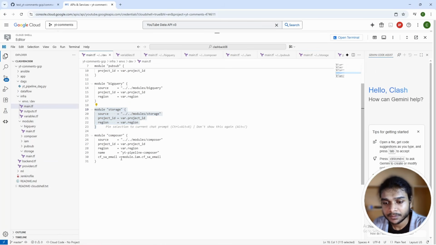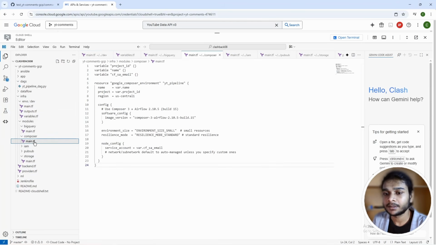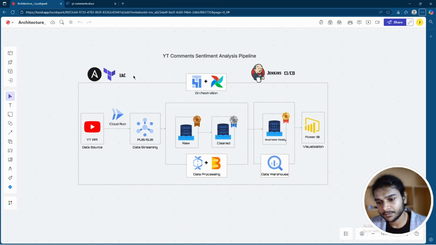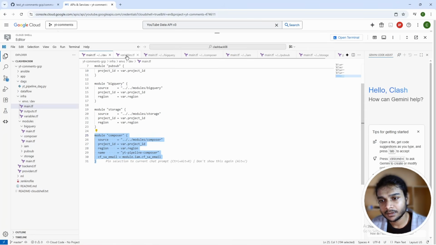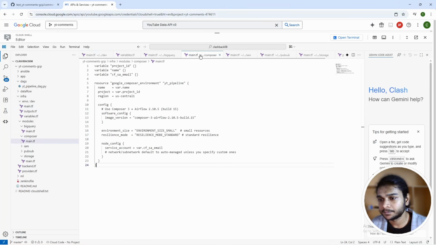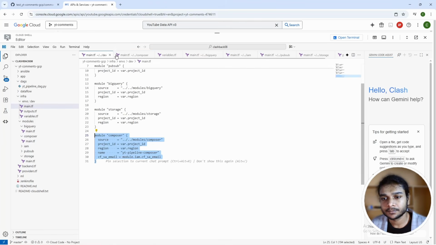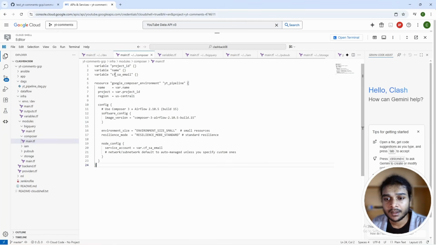Now with the composer. Head to the composer, main. Here we are going to use 3 variables. Now we defined 4 variables actually. We don't need 4 variables. Let me see. Name, project ID, CF. We don't need the region to be defined here, but I'll leave it, that doesn't matter. Okay, so we define these 3 variables.